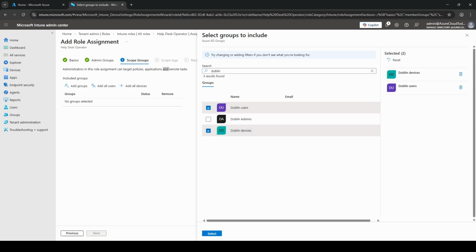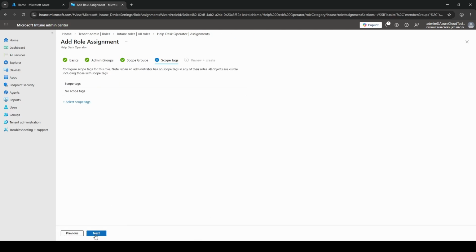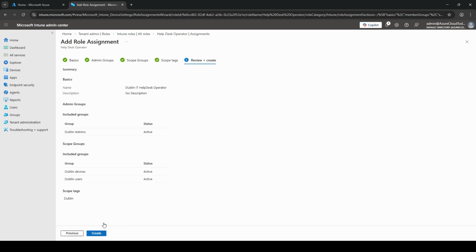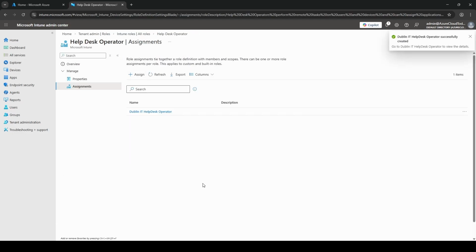Users and devices. Click on select. Next, this is scope tag. So if you keep this scope tag as default over here, then the user will have access to everything. Let's select Dublin over here that we created. Click on select. Now let's click on next. Okay, all good. Create.